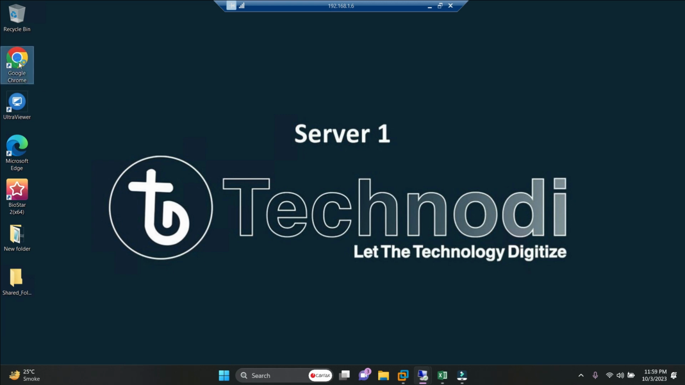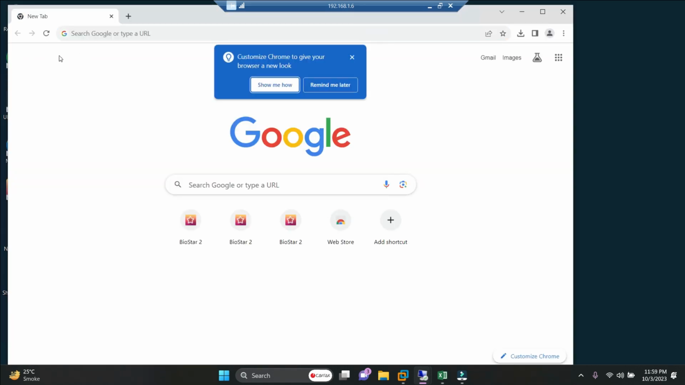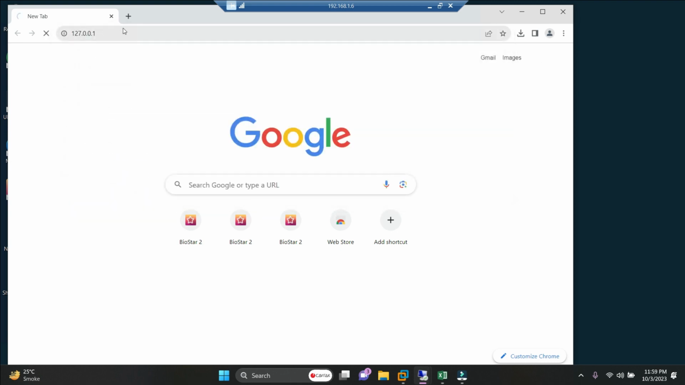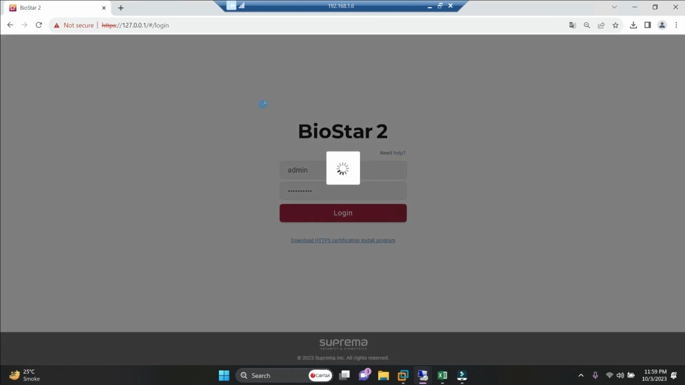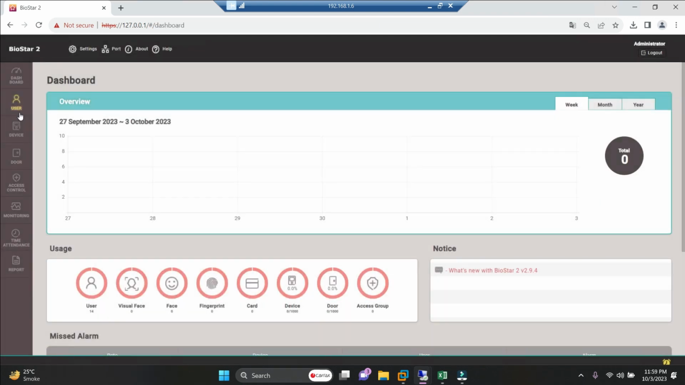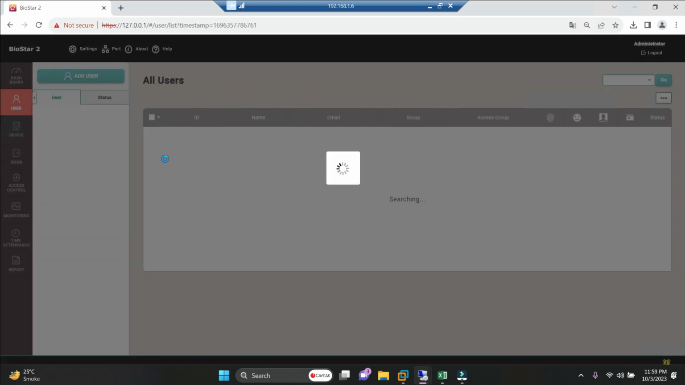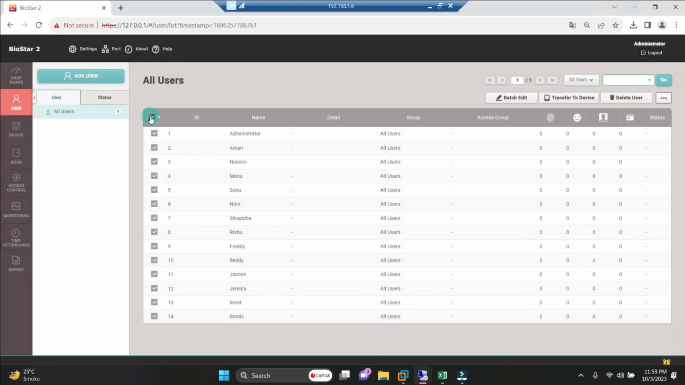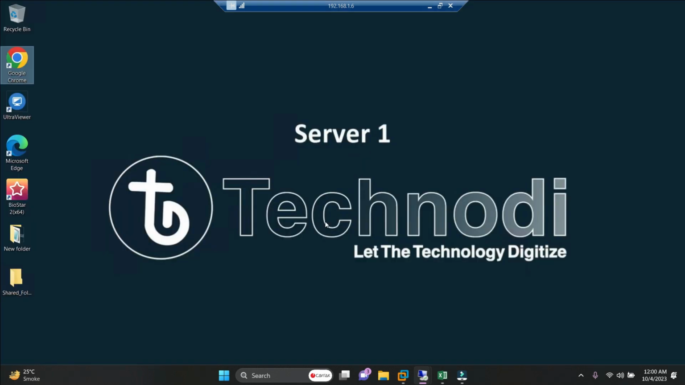For now, I'll show you how much data I have on this server. I'll just log in here. In the user section, you can see there are almost 15 users already available in the software. When I migrate from this server to another server, you will see all these users available on the new server. Likewise, if you have devices, doors, access control or other details saved, those can also be migrated. There is nothing specific you have to do. You simply do the migration task, and the same data will be replicated to the new server. So I'll go for the backup process.